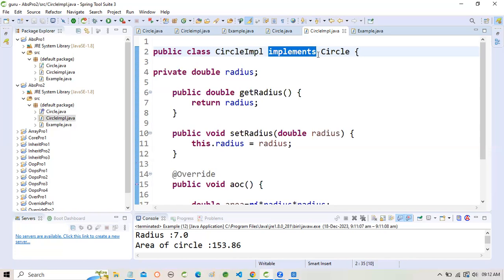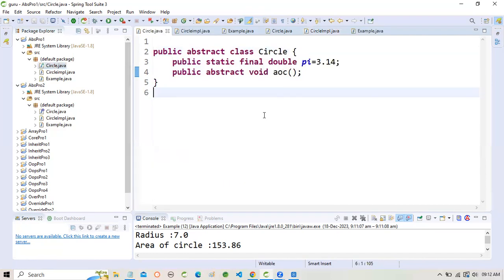In abstract we use extends, but in an interface we use implements. The remaining part of the program will be the same. Only the changes are in the interface and abstract class.